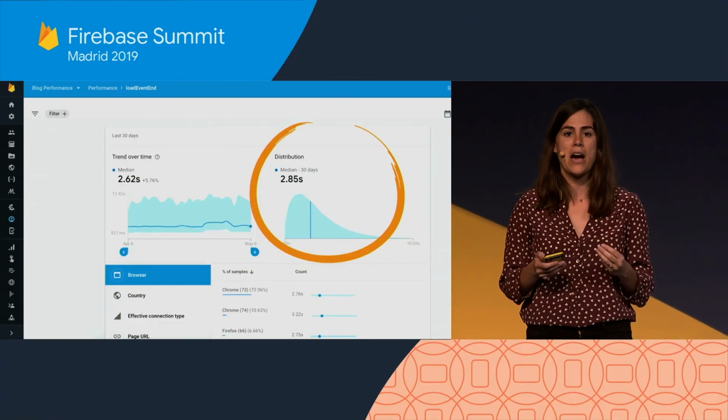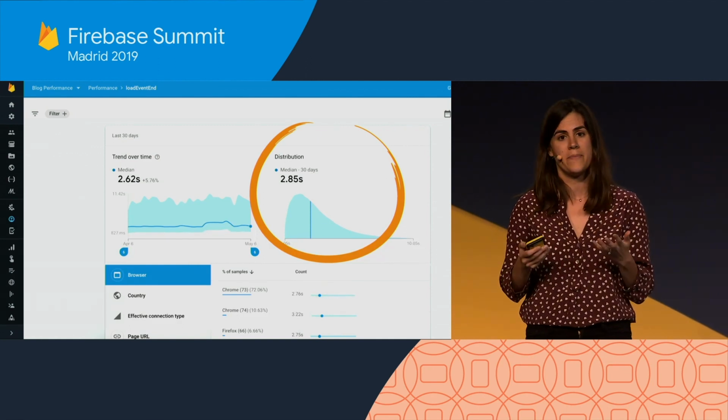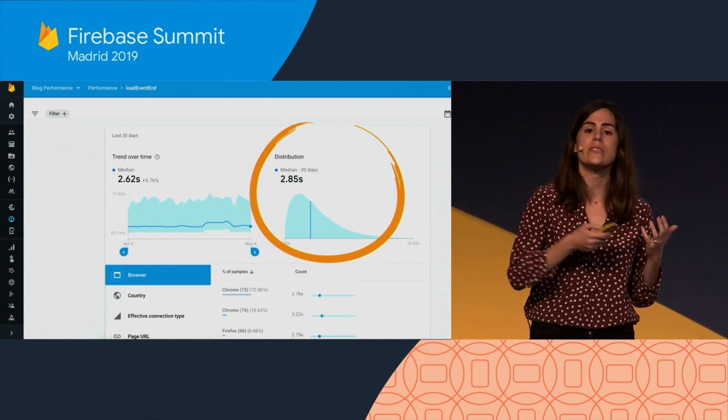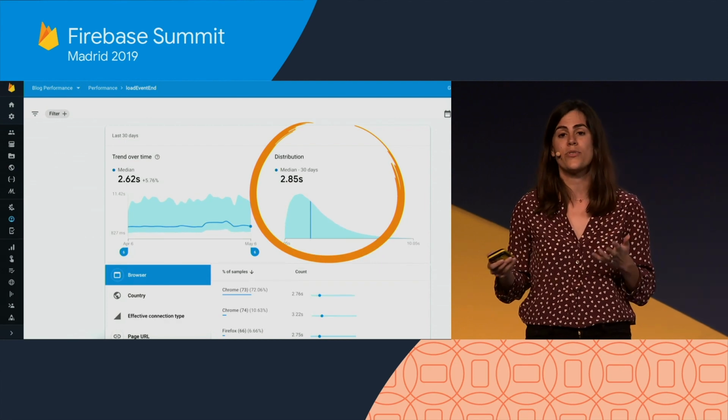So the way that Fireperf helps you understand what is going on is by showing you the full distribution. Instead of just providing you with one data point, let's say the median or the 95th percentile, which is very important because we want to understand how our app is doing at its worst, it also shows you the full distribution of, let's say, the load times for your users.